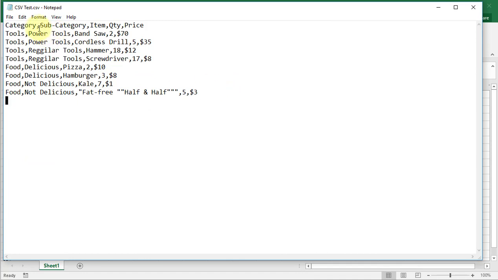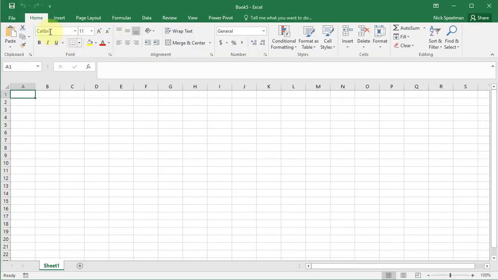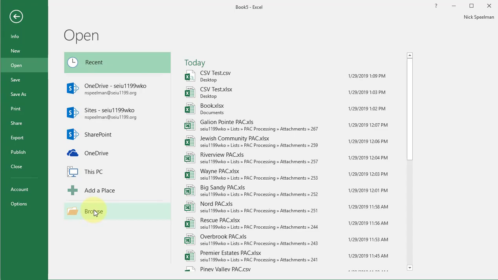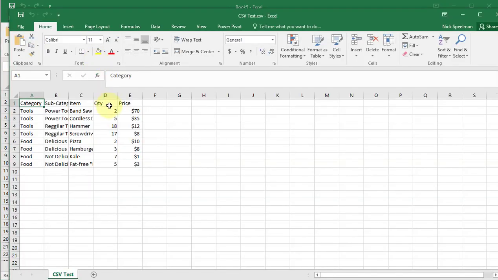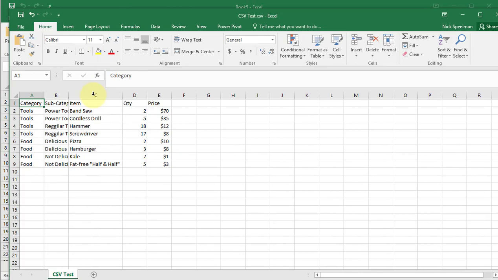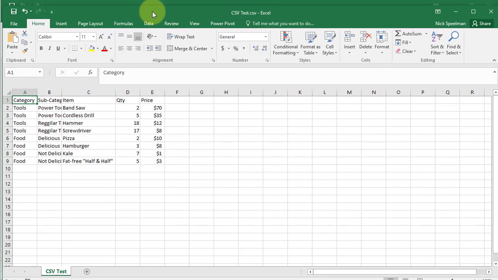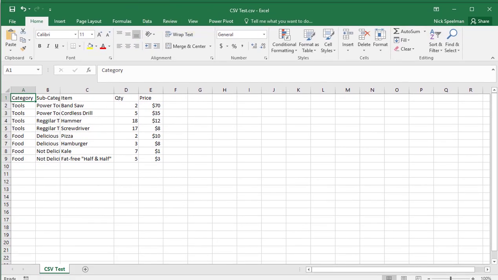I can see that each value, each column, is separated by a comma, and each row is separated by a return. All that's doing is it's a nice easy format that when Excel sees that file, it knows exactly how to split everything up so that it formats it into rows and columns for you. And that's a CSV file. That's what it is and how to work with it.